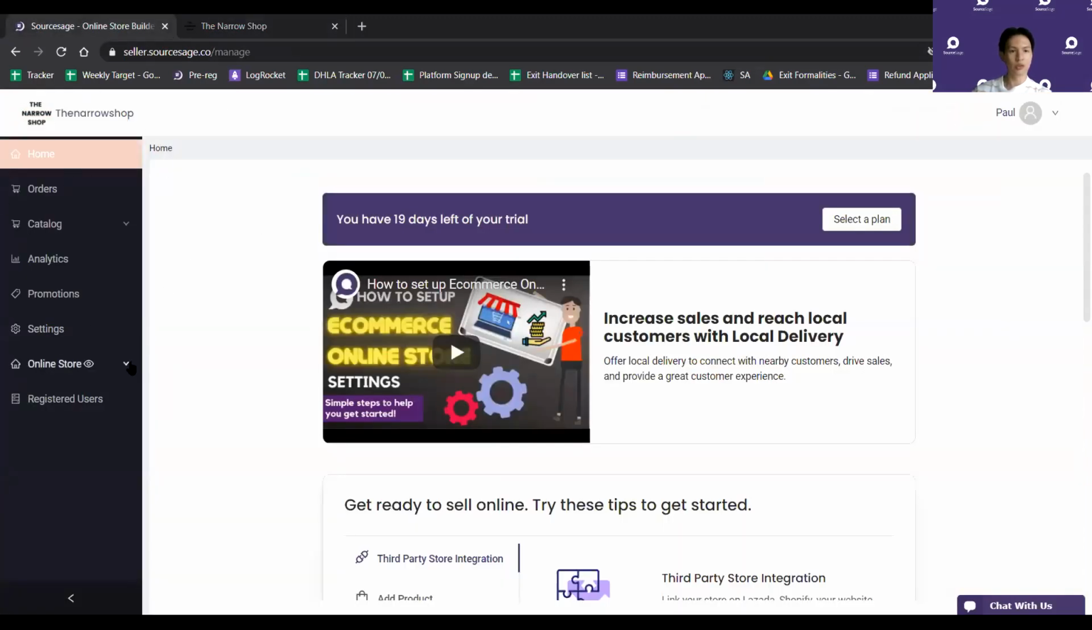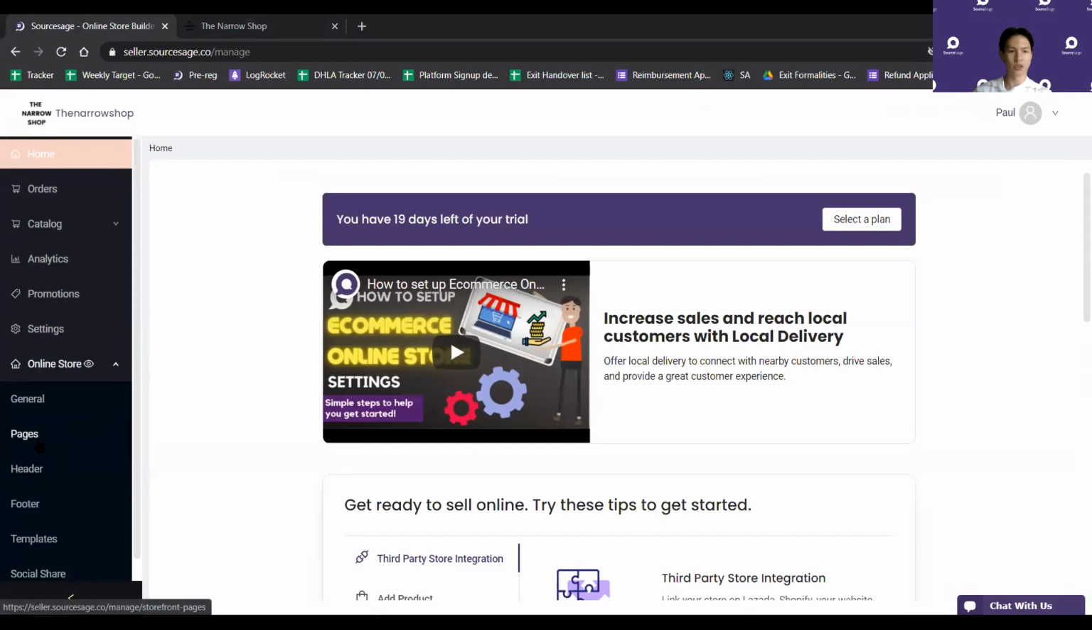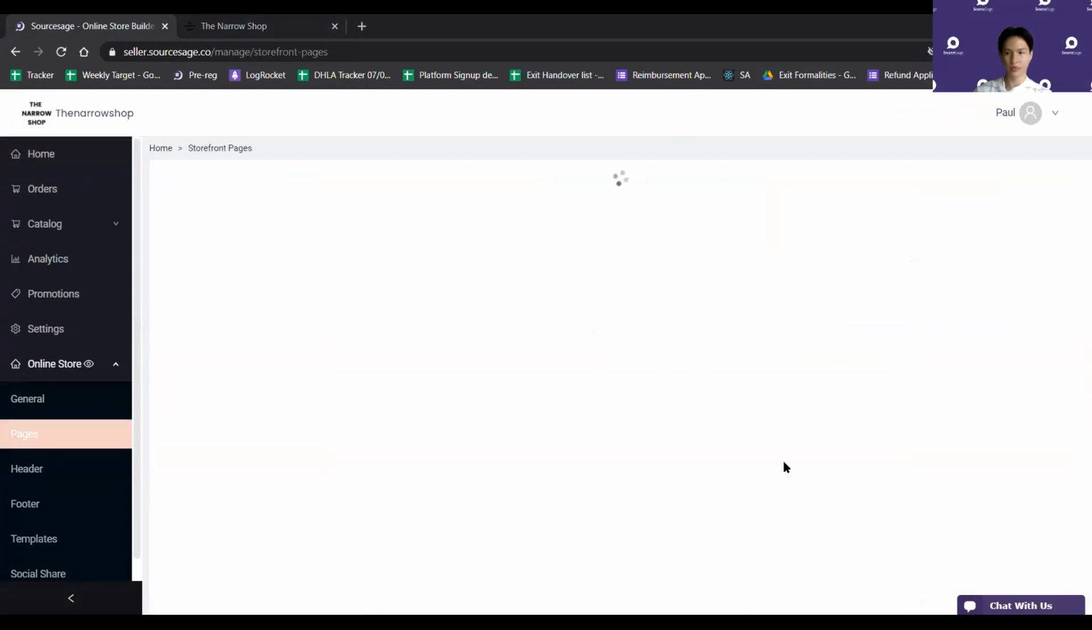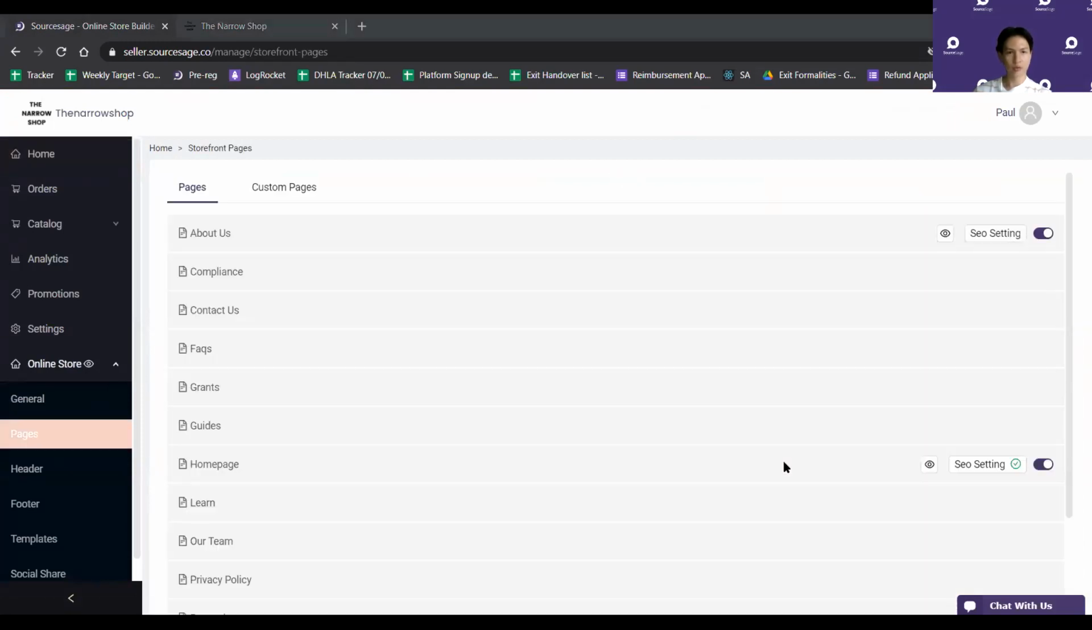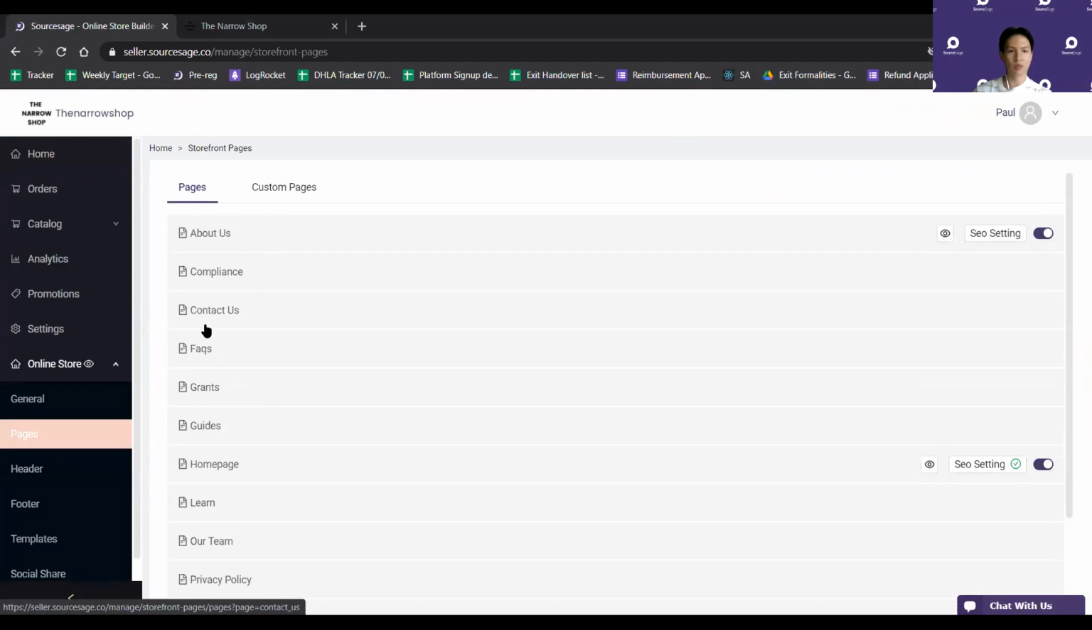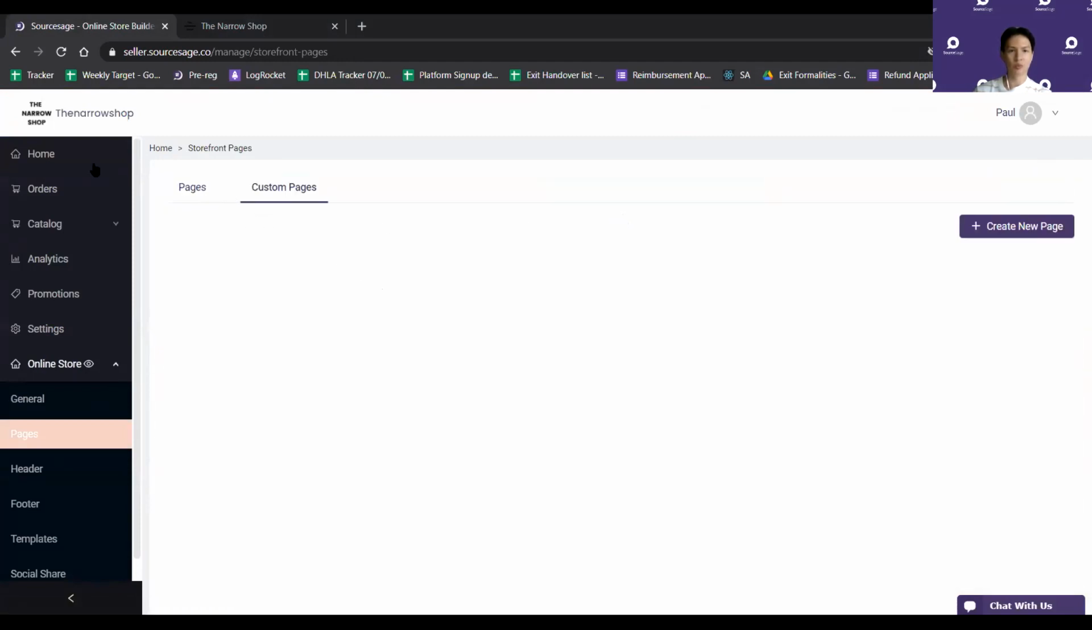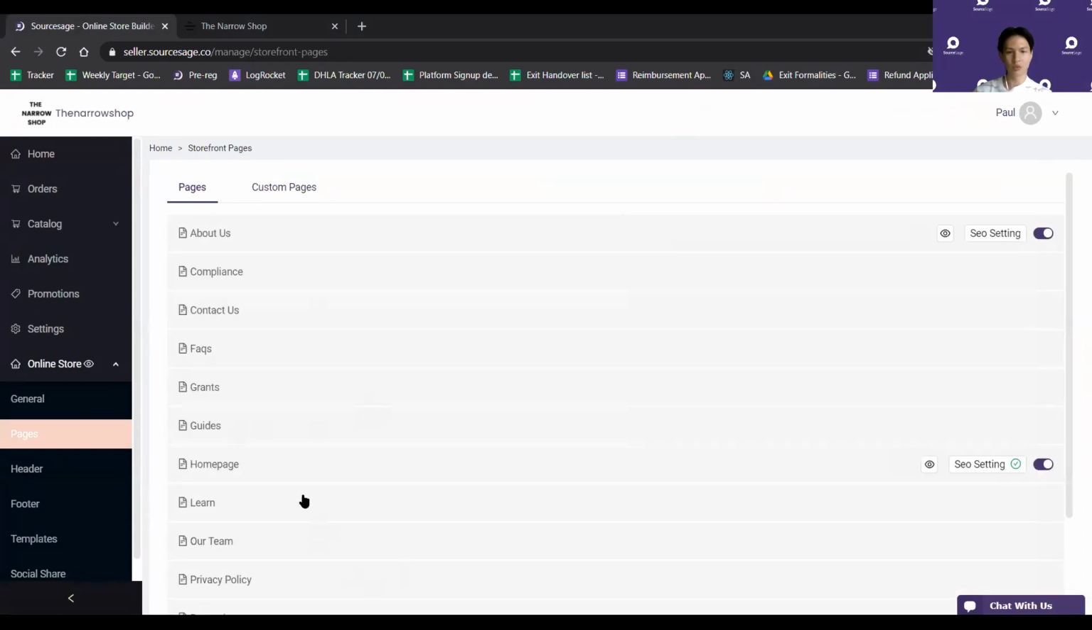So to begin with, if you want to create your own homepage, what you want to do is to click on online stores and then pages. So under the pages itself, basically you can create multiple pages like about us, compliance, contact us, homepage and all. And then you can of course create custom pages as well. So to begin with, of course, you want to click on the home page.